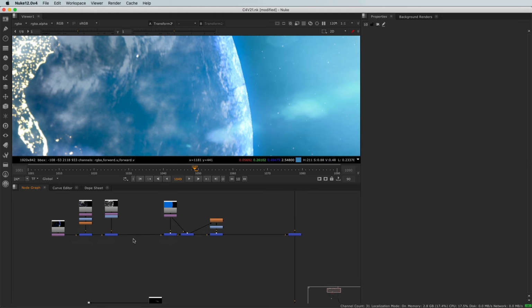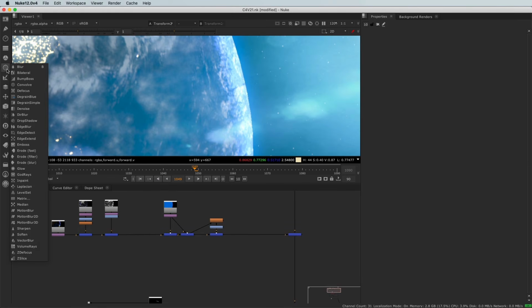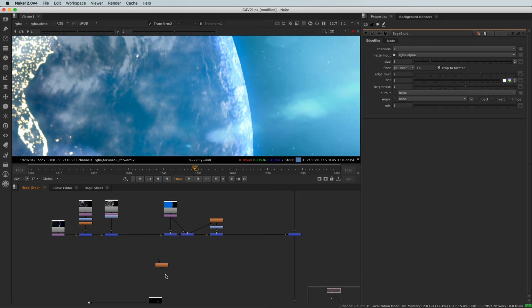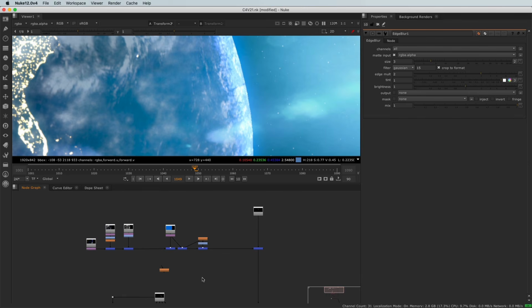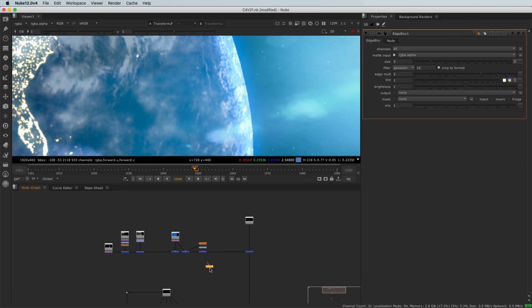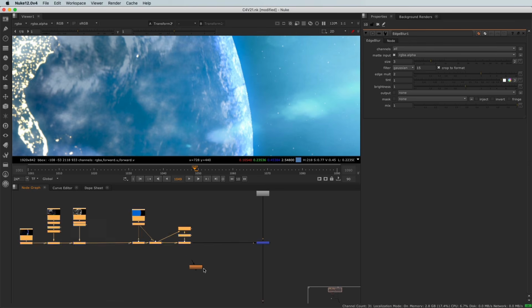And for that, I will use an edge blur. And the edge blur node can be found here into the filter blur menu. And here we do have edge blur. Okay. Now the question is, where am I going to place the edge blur? Well, I could place it at the end of the earth tree, which is all that part, because this all represents the earth. Yeah, well, let's try that.